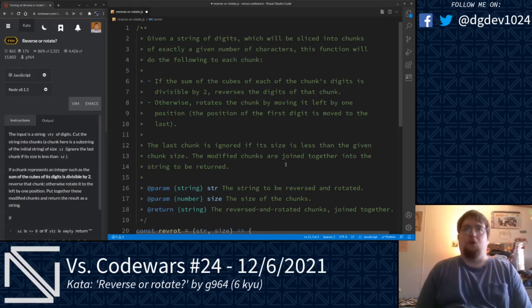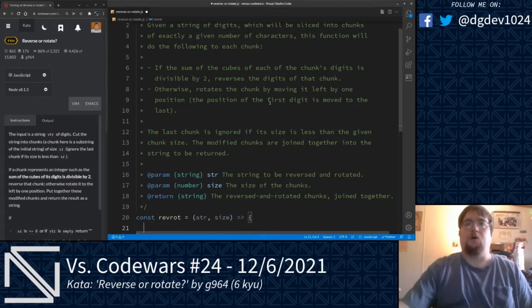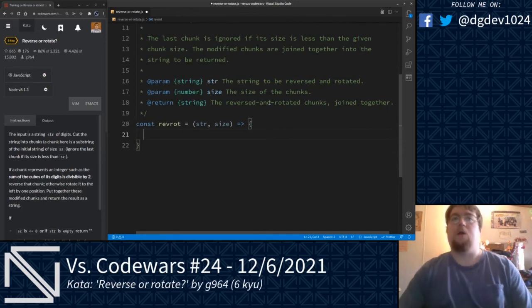Otherwise, we rotate the chunk by moving it left by 1 position, such that the first digit of the chunk is moved to the last position. The last chunk is ignored if its size is less than the chunk size given. The modified chunks are then joined together into the string to be returned. Alright, let's go ahead and give this a try here.